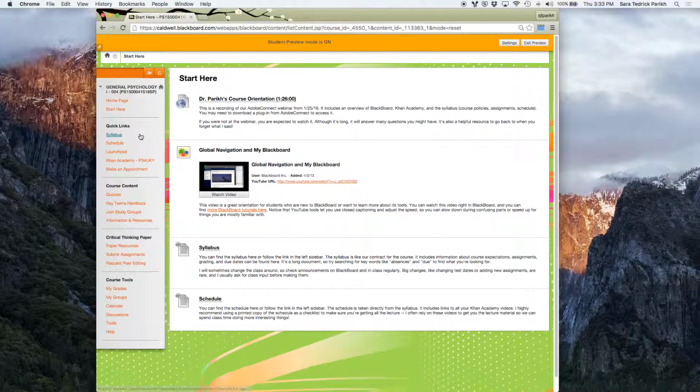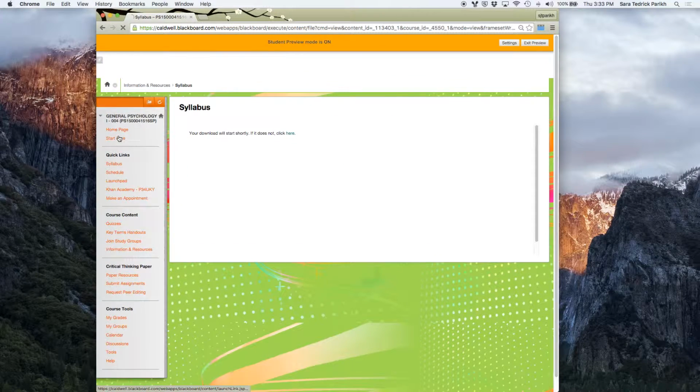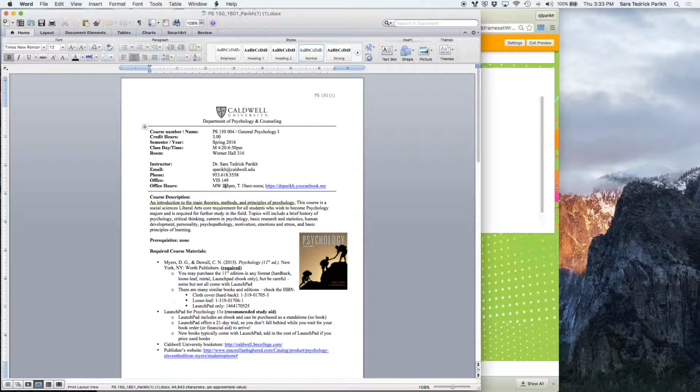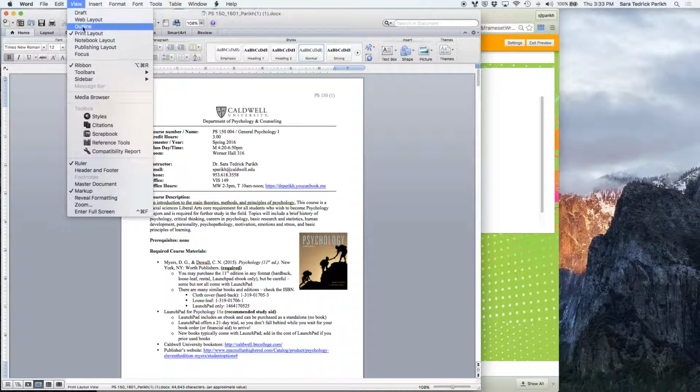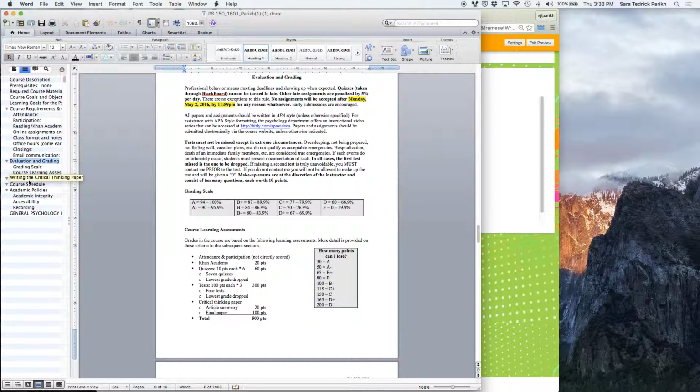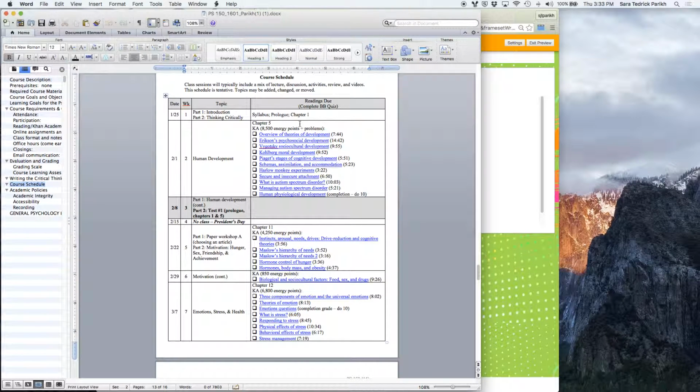There's also links to the syllabus and schedule. Those are also linked right here. And you can see it downloads a Word file that you can open up. And actually, if you go to view the document map, you can just click on the different headings to walk around very easily.